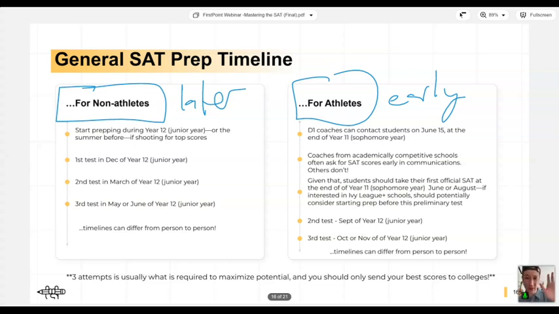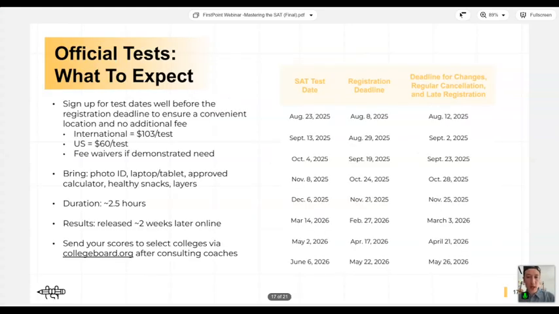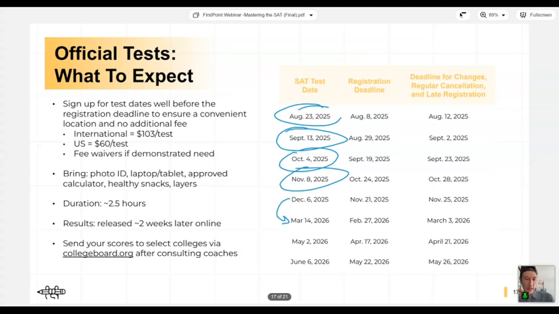And again, I want to emphasize, you do not have to be interested in those most selective schools, for many reasons. Then if we said the magic number is 3, your second test might be in September at the end of year 12, and your third test will be in October or November of year 12. For non-athletes, that whole timeline is just pushed back a little bit. The test is offered very frequently, like once every couple of months, and there are some breaks. There's a long break between December and March, but in general, the test is offered frequently.